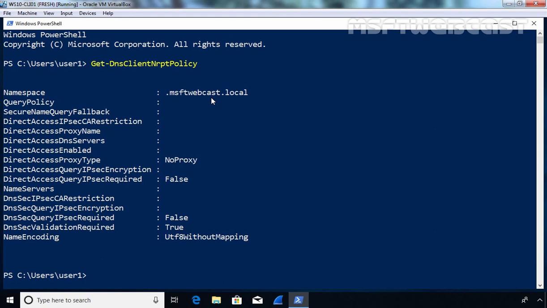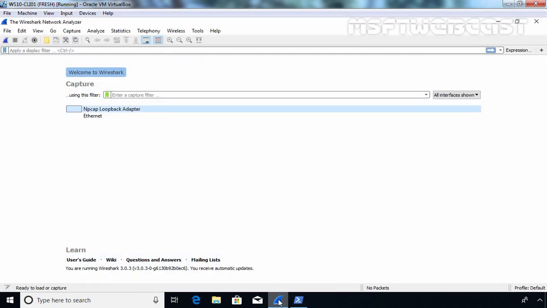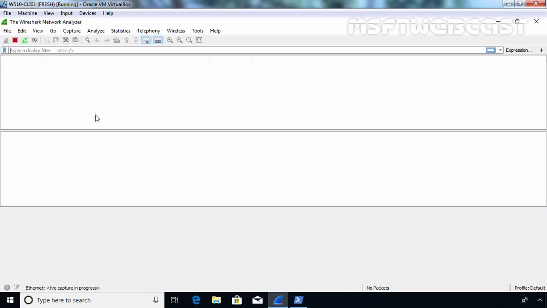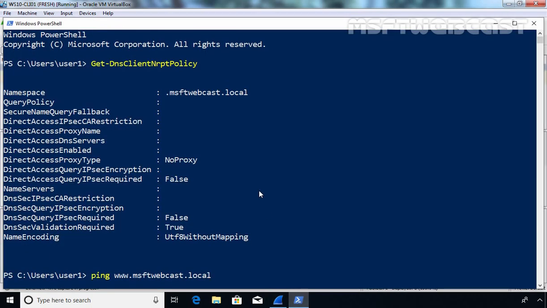Fine. How can we check whether the records are actually getting signed or not for the msftwebcast.local DNS namespace? For that, let's ping www.msftwebcast.local because in the background, our client is going to send a query to our DNS server to resolve the IP address from the FQDN www.msftwebcast.local. And we are also going to capture the packets using the Wireshark packet capturing tool. Let's select Ethernet adapter, let's double click on it and go to the Windows PowerShell and press enter key.